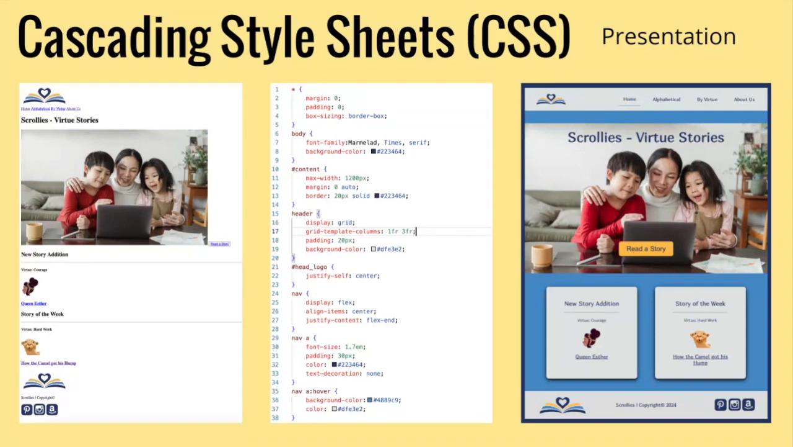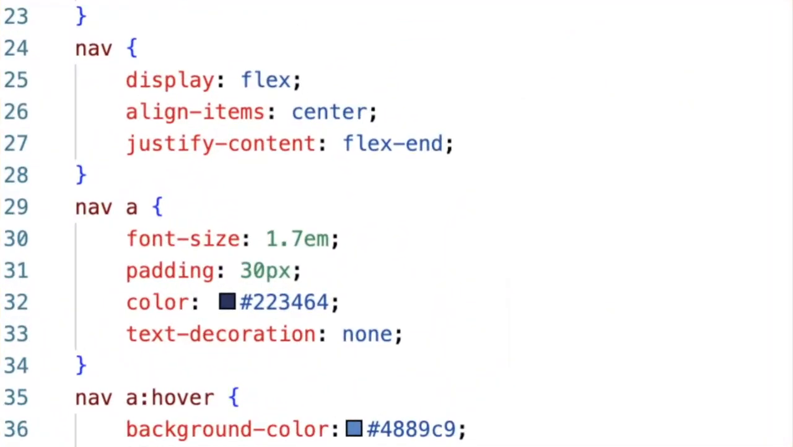The CSS file is made up of rules that pertain to different parts of your HTML page. For example, in this code, the selector is nav A, or the part of the page you want to be affected. The curly braces are the declaration block that contain one or more declarations.